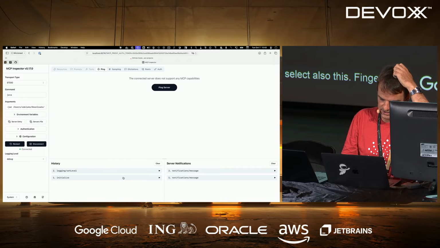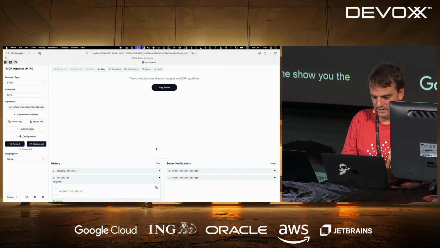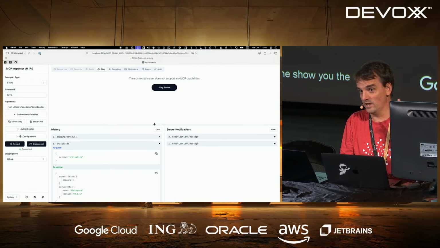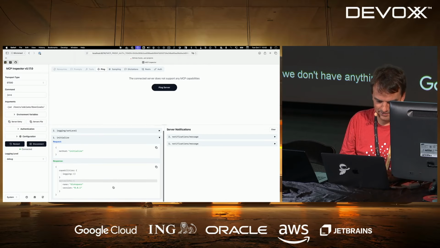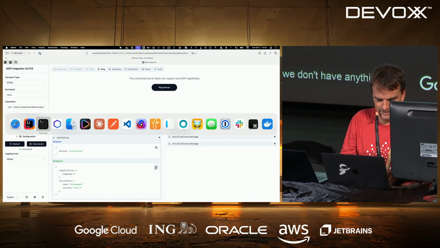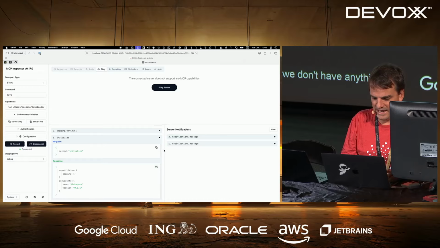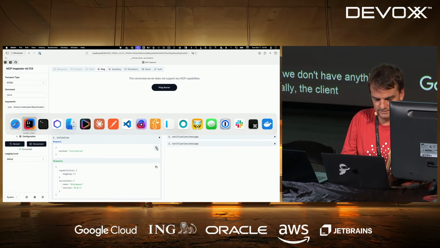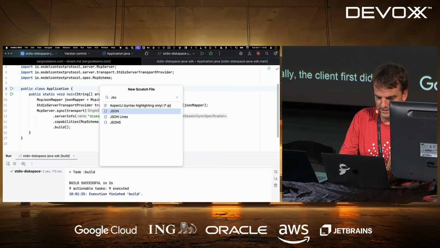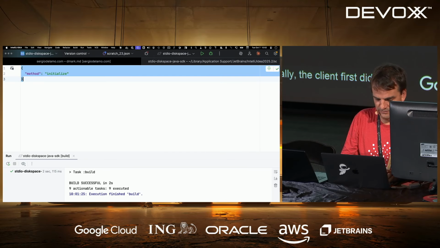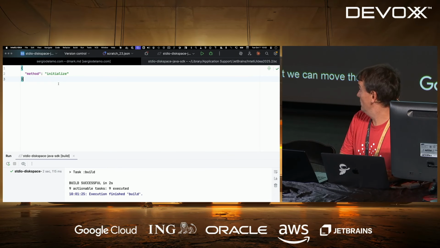Let me show you the interesting part. This is a really bare bones MCP server. We don't have anything, so don't be too excited about this. But essentially, the client first did a... I'm going to open it here in IntelliJ IDEA so that we can make the font a million times bigger, so you are able to see it fine, right?